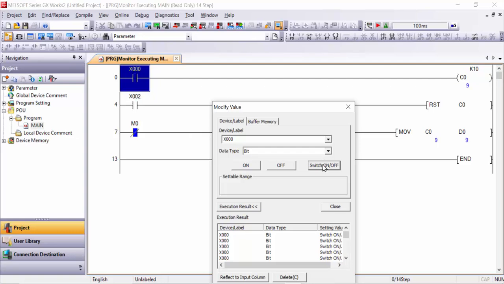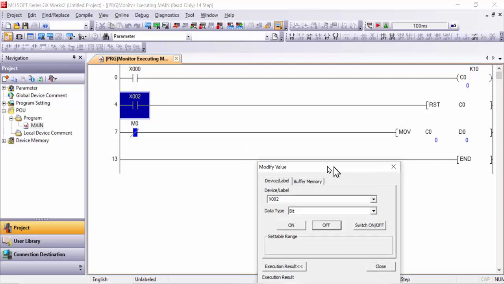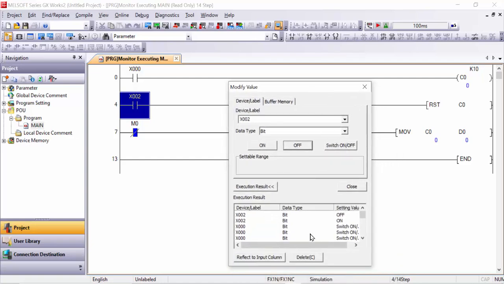And at D0 you can see as I give the value it continuously moves into D0, and as the value reaches K10, which we put for C0, you can make any other contact after which it can reset. As you make the signal at X0, your counter C0 will be reset. And one more thing, how you can use this data register in the next program.